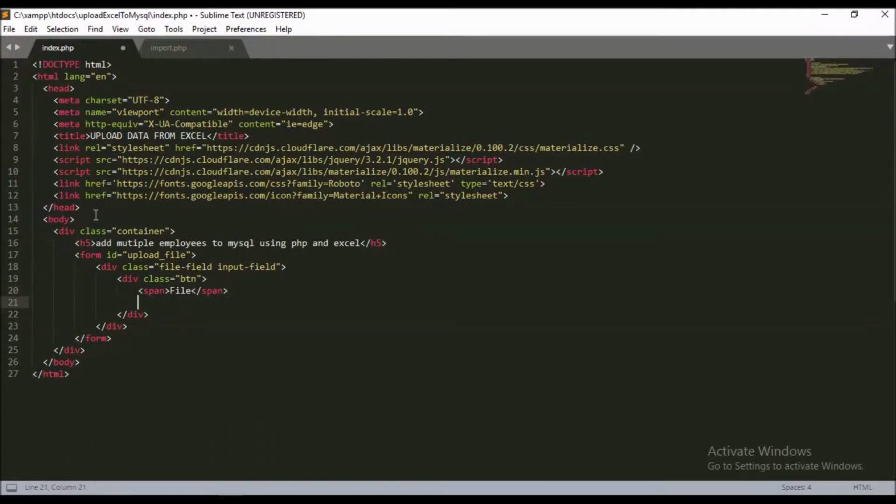If you are not familiar with Materialize, I'm not using Bootstrap here, I'm using Materialize, so just ignore it. I don't like Bootstrap much, that's why I'm using Materialize. So don't get confused. And even if you want to learn it, I think the documentation is awesome. Just go to materialize css and you are good to go. But for now, just ignore everything.